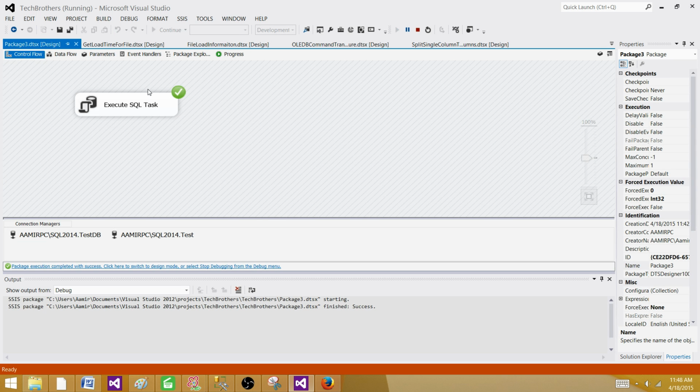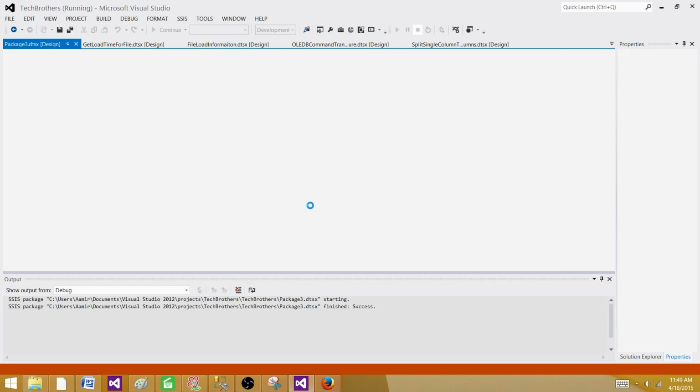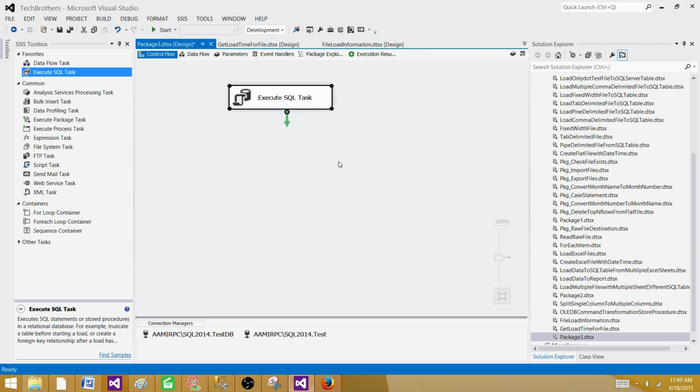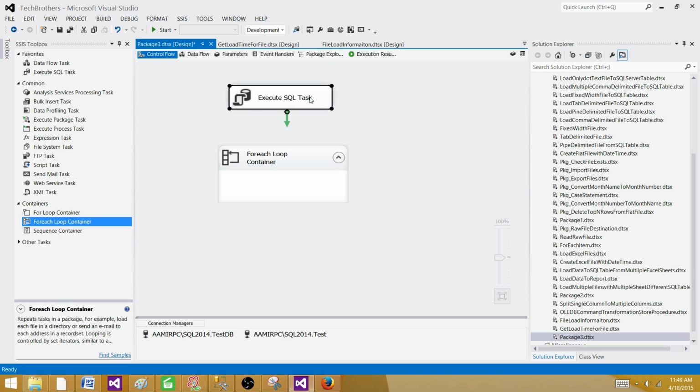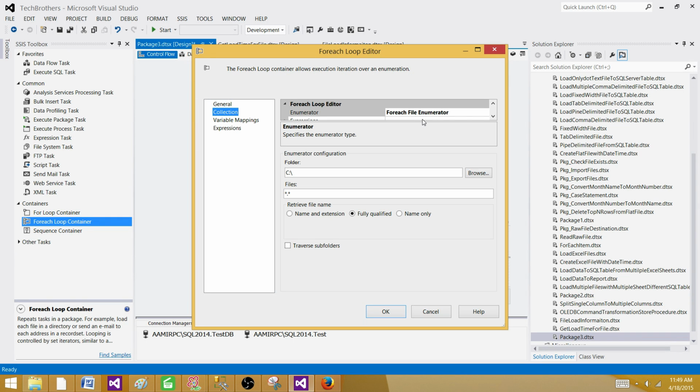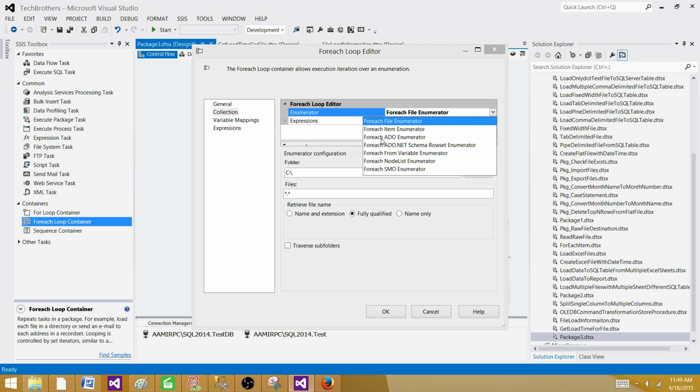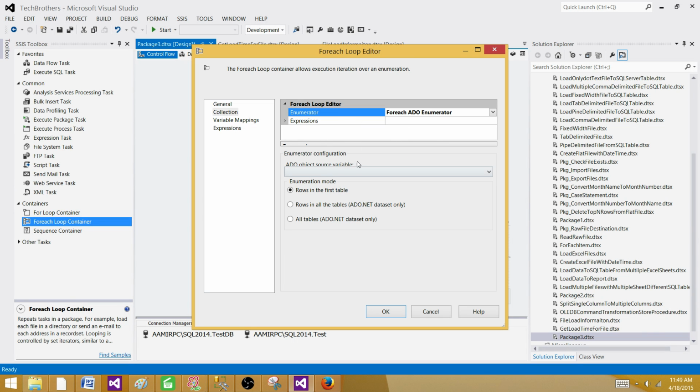The results are saved in the memory, so we can't see them right now. So let's go back and find a way to see them. Now here we are going to use the Foreach Loop Container. So I'm going to read the information from the object type variable. So here I will be using the Foreach ADO enumerator. Once I use that one, this interface will change a little, and here in the ADO object source variable I will see my variables.